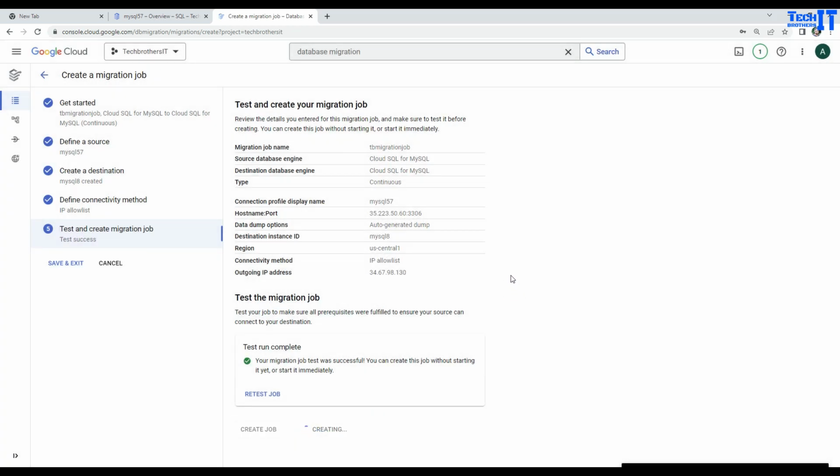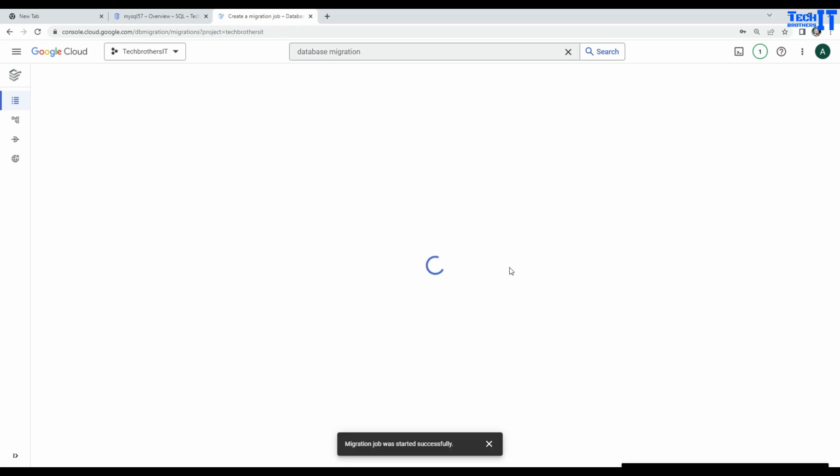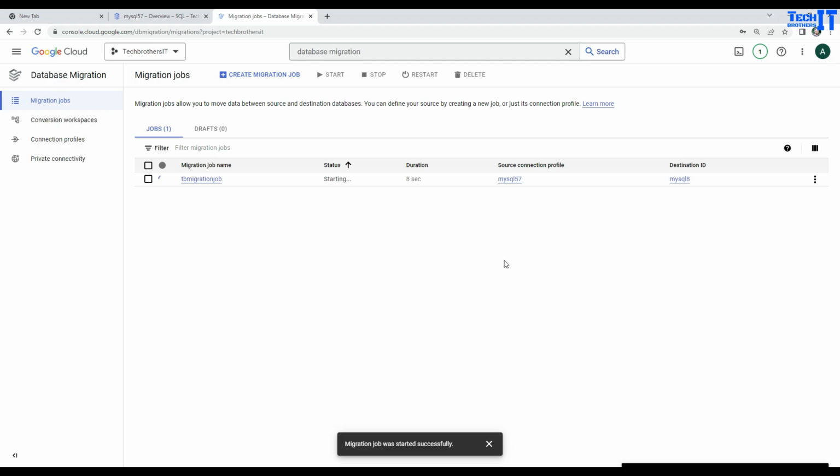As you guys remember, I don't have a whole lot of databases, and my sizes are pretty tiny, probably less than 10 MB or something like that. But if you are doing this for some large server, you might want to start at night and let it do the full dump, and by the morning probably you will have just CDC going on, where any changes to the tables will be replicated. Right now you can see the job is starting, and the duration is 30 seconds.